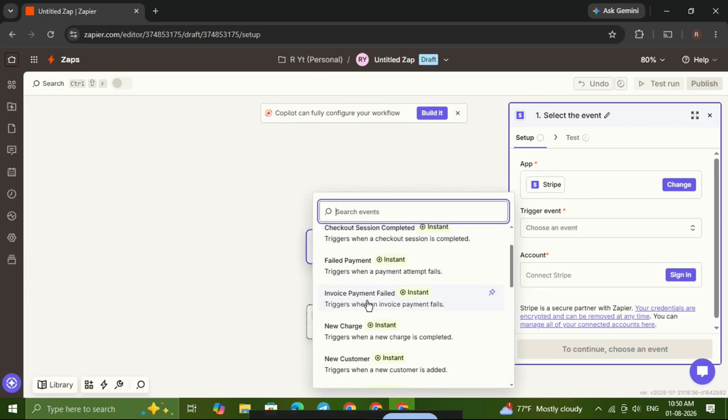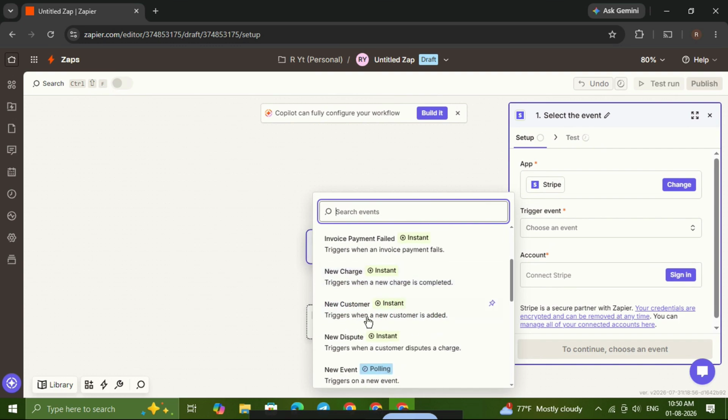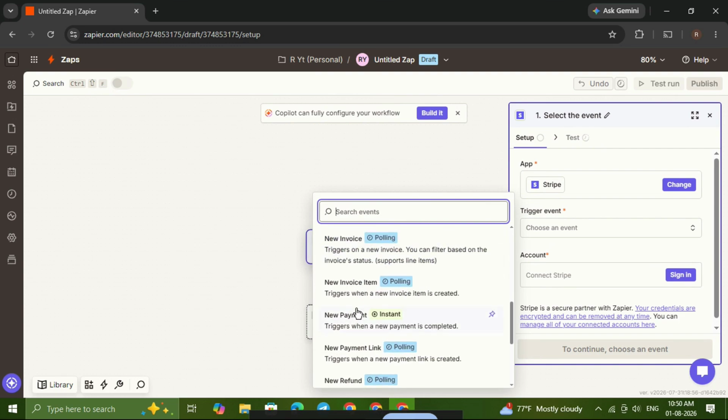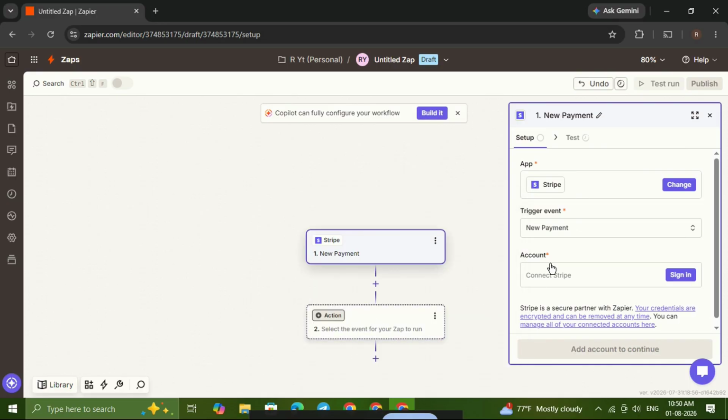Depending on your setup, this could be a successful payment, a new order, or another event that represents a completed conversion. After choosing the event, connect your account, click the Login or Connect option, and follow the instructions to authorize Zapier. Make sure you connect the account that contains the real conversion data you want to send to Google Ads. Once the account is connected, review the trigger settings and continue to the next step.